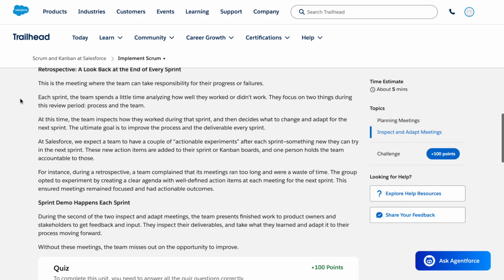Sprint Demo happens each sprint. During the second of the two Inspect and Adapt meetings, the team presents finished work to product owners and stakeholders to get feedback and input. They inspect their deliverables and take what they learned and adapt it to their process moving forward. Without these meetings, the team misses out on the opportunity to improve.